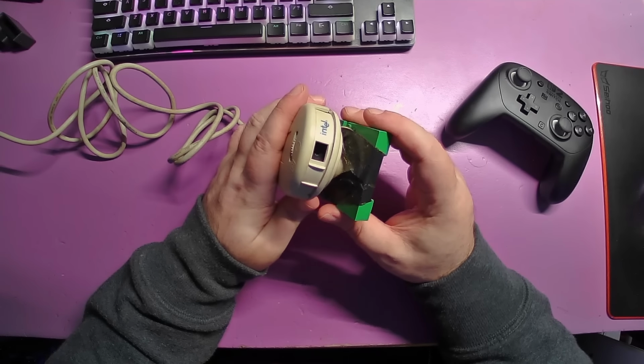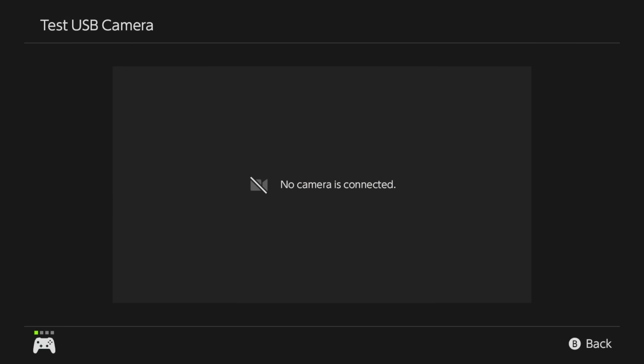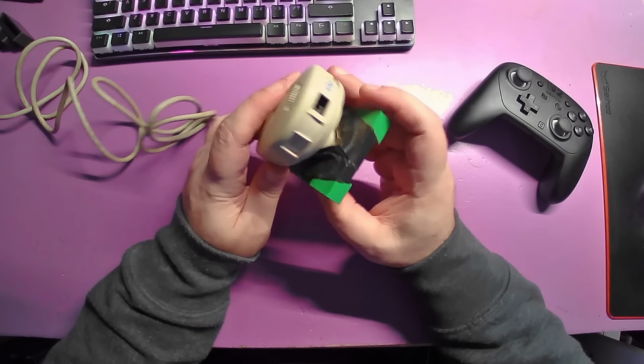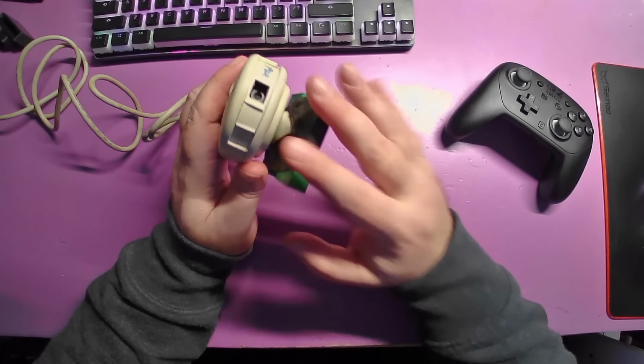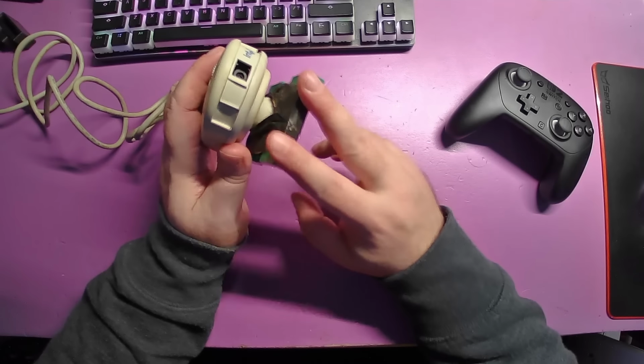And sure enough, no camera is connected, nothing at all. There are no lights on this to tell us it's getting power or anything. It should still work. Like the last time I tried it out a few years back, when I was trying to find a driver for this that works on modern Windows, by the way.